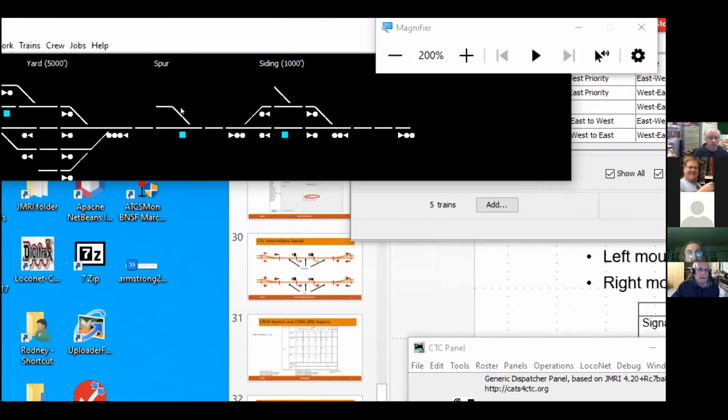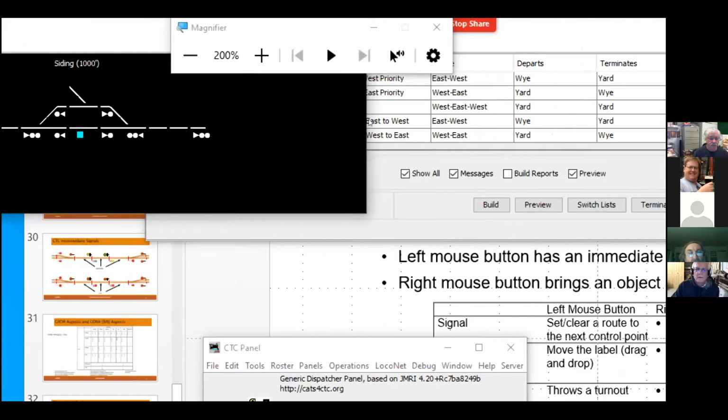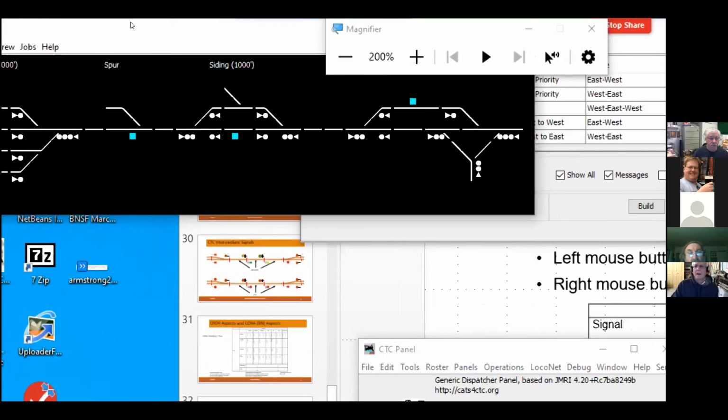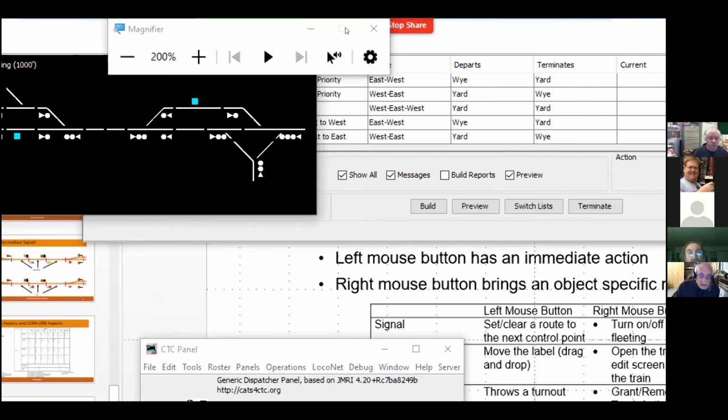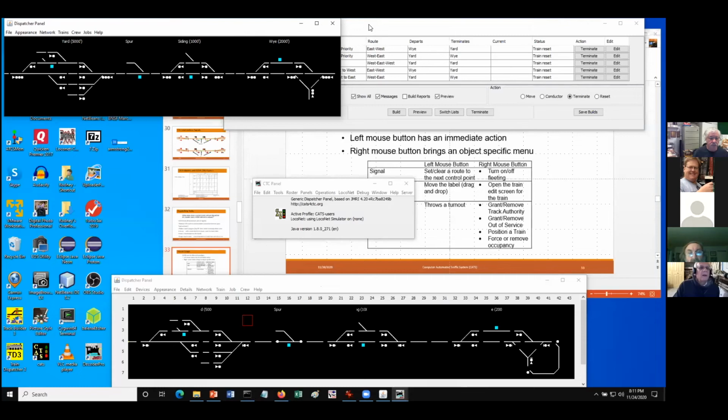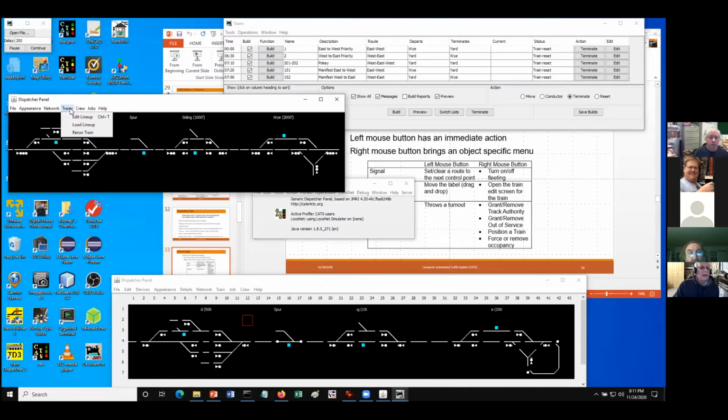So let me pull this down. This is a bug I didn't even know I had. It's probably been there for years. Whoops. Let's go this way. There we go. Okay, I'm going to get out of here again. There it is. And the thing I want to do is pull this down. And let's edit the trains. Let's look at the lineup.